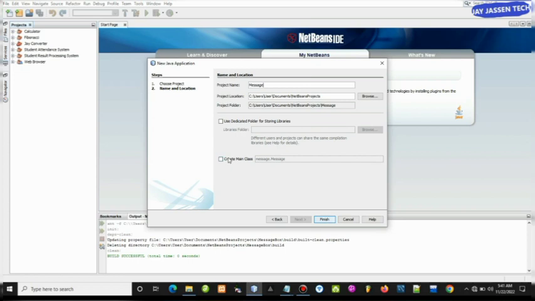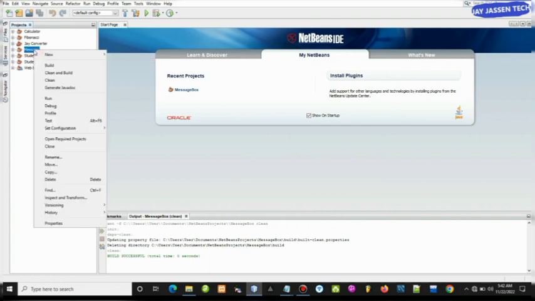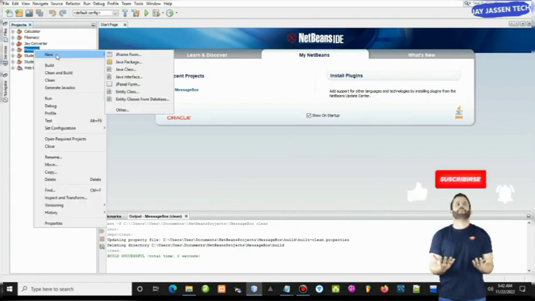And if your main class is selected, you can unselect it. So you click on finish, and then automatically you will have a message in the list of your projects. So you can right click on this, you click on new, then click on JFrame form.